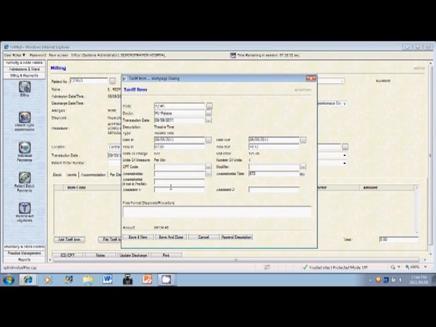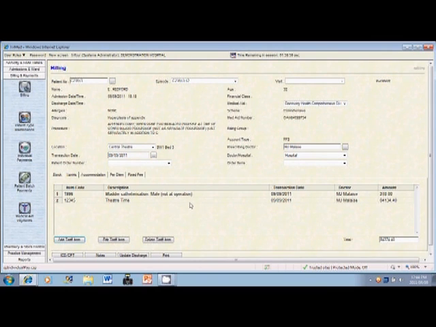Procedure codes, anaesthetists, and doctors can also be entered, as well as modifiers. Save and close will display the items that have been billed on the main screen, which can be edited or deleted accordingly.